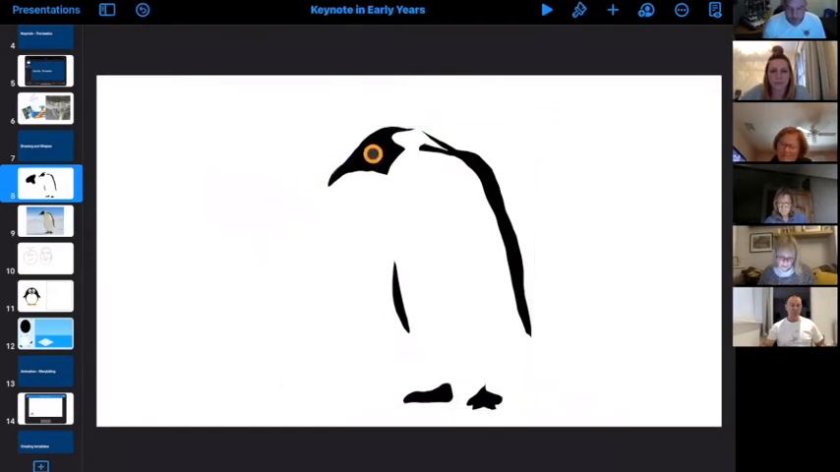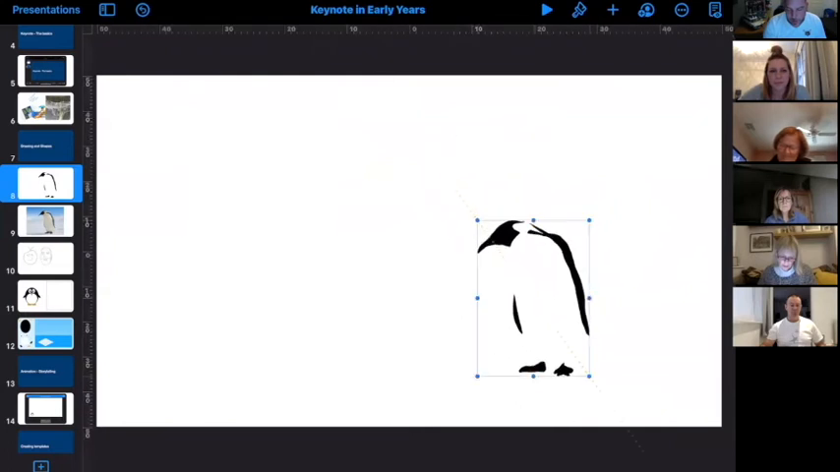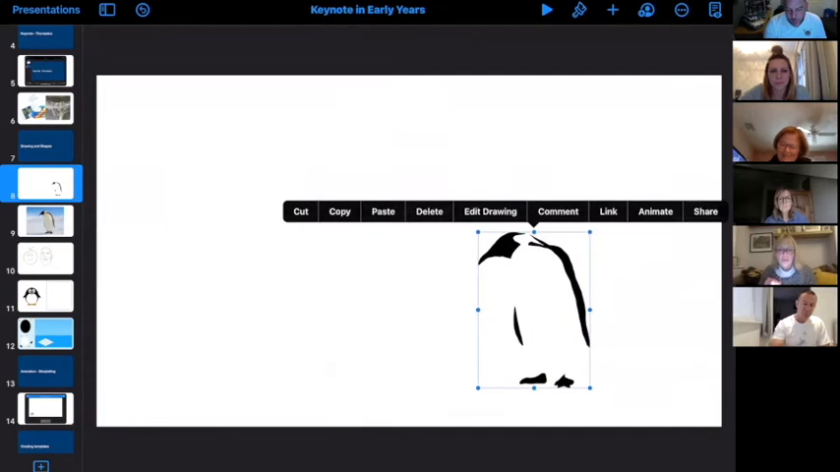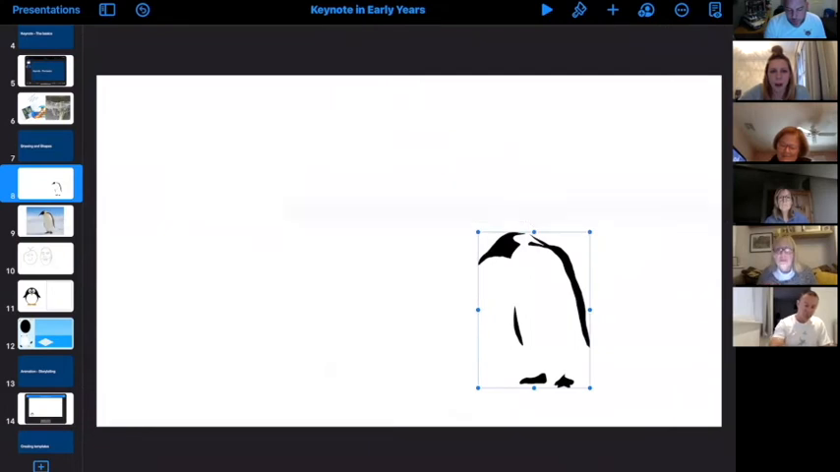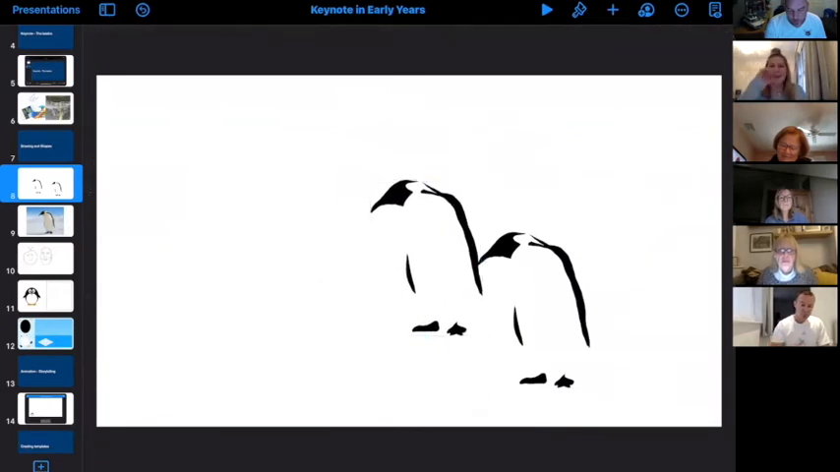Another thing to highlight here is, now I've got my drawing of the penguin, I can now duplicate this penguin. If I tap on it, that will give me the options to copy and paste. And now I can have a whole colony of penguins. I could also change the color of these penguins.